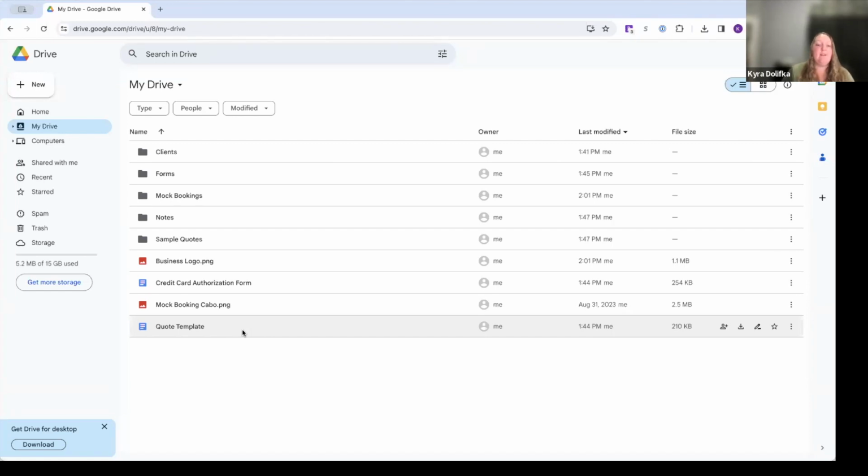So when you create a file, it's going to show up in whatever folder you were in when you created it. Let's see here. I have business logo.png. Okay, so this is just an image of my logo. And this is a great thing that you would want to store in your Google Drive. One thing is images in particular, you can pull them from Google Drive into different files very easily.